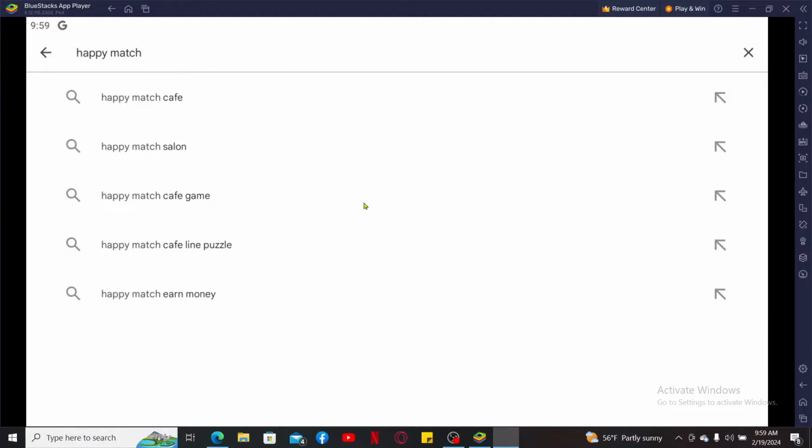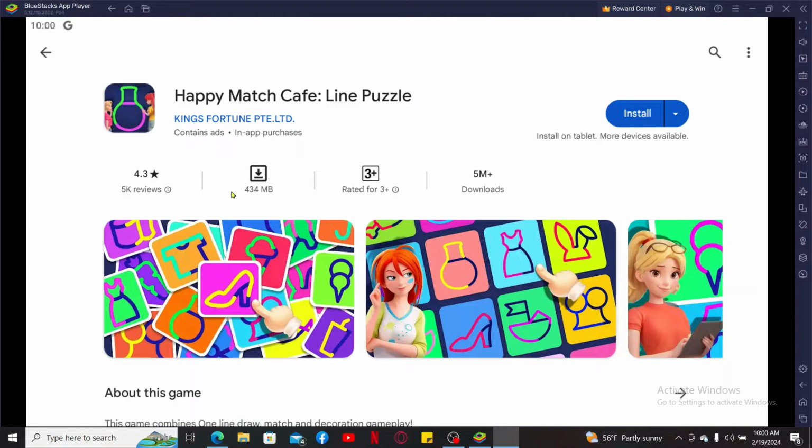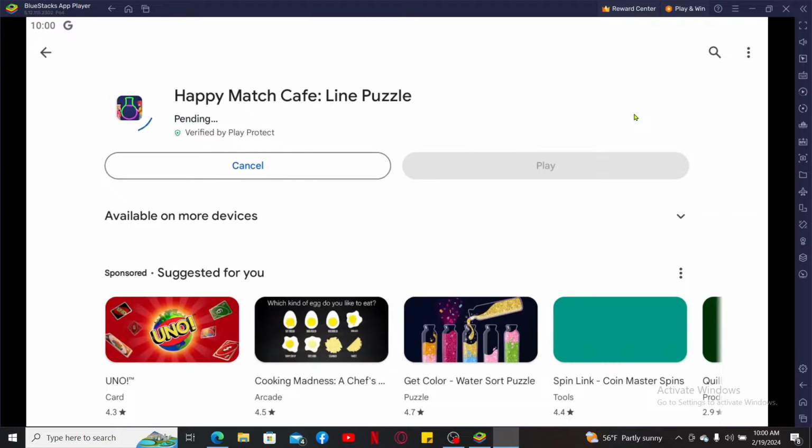In the search box, type in Happy Match Cafe and look for this application in the search result. Now, once you come across this interface, click on Install and wait for the application to download and install on your PC. Soon after the app is downloaded, you will be able to find the application inside your BlueStacks home screen. That is how you can easily get Happy Match Cafe on your PC in just a couple of minutes.